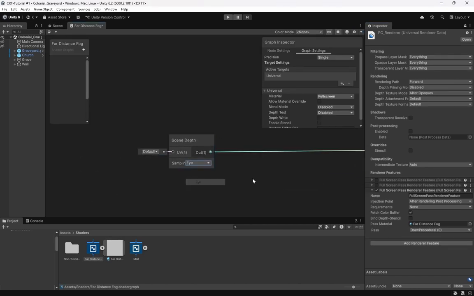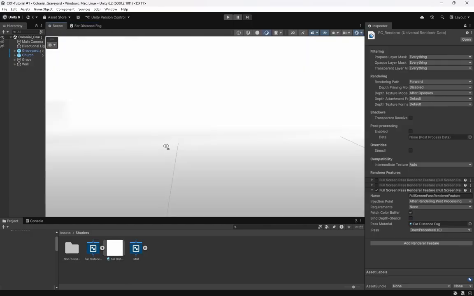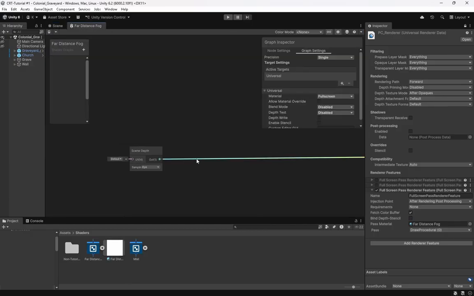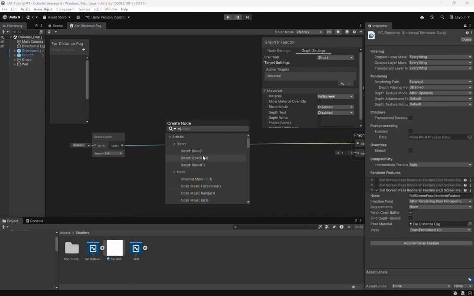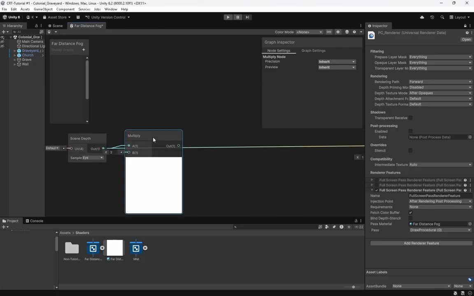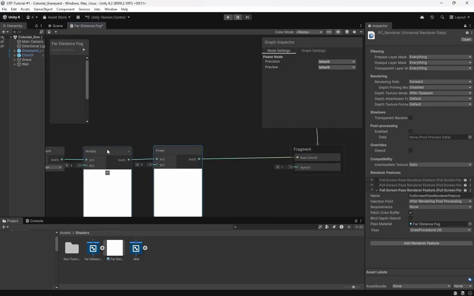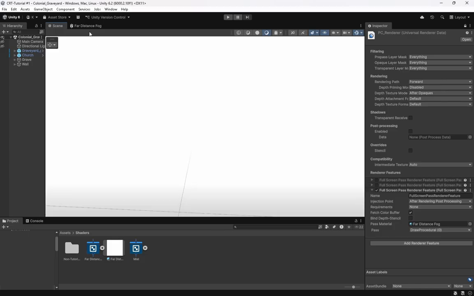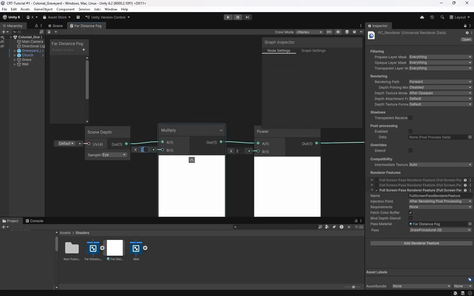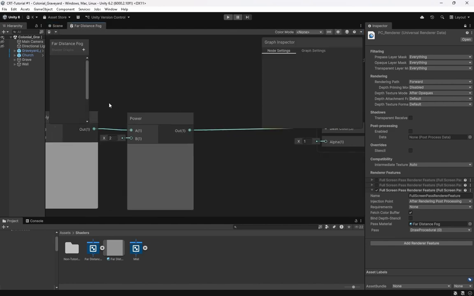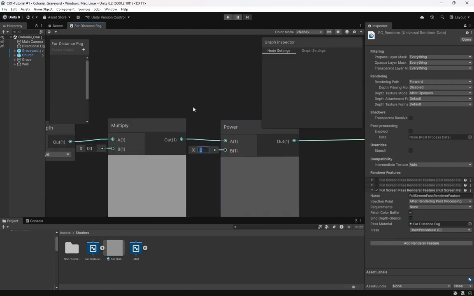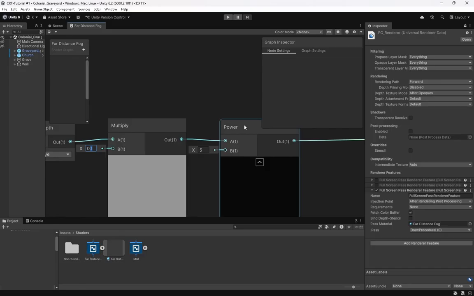Let's set our scene depth to Eye. Second, let's use the multiply and add a power. We will use them both to manipulate our fog distance and the fog cutoff. I will set the power to 5 and the multiply to a quarter. Okay.